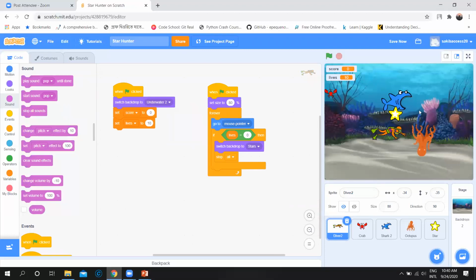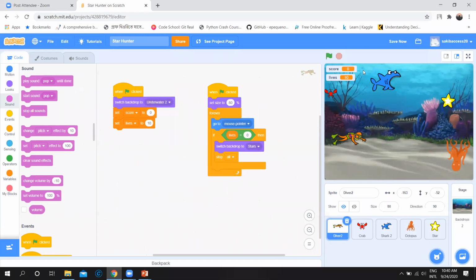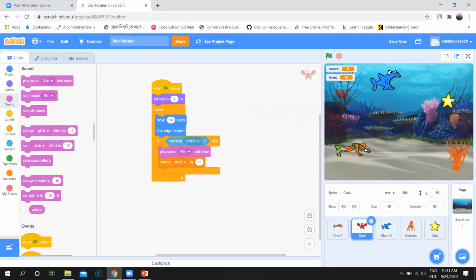See, initially our score is 0, life is 10. Okay, if I start, see what happens. This diver will follow my mouse pointer. Where I keep my mouse pointer, it will also go there. My target is to touch the star wherever it is, and these will automatically move here and there. Whenever they touch my diver, they will decrease my lives. Okay, let's start.